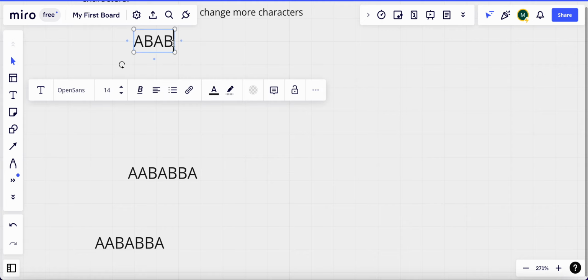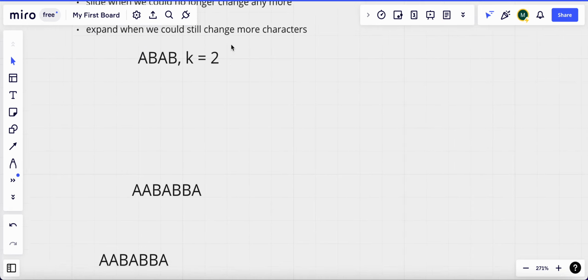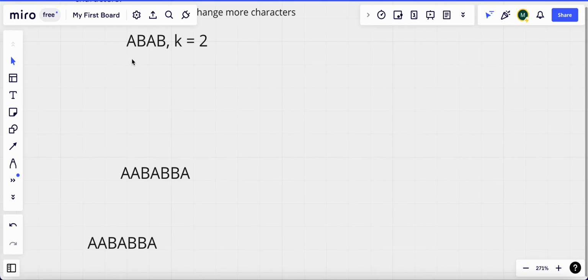So for example, here we have this string, and our value of k is equal to 2 in this case, which means that I can change a maximum of 2 characters from this string to get the longest substring which has the same characters. So what characters do you think we need to change in order to get the longest substring? Well, of course, so we have an a here and then we have a b.